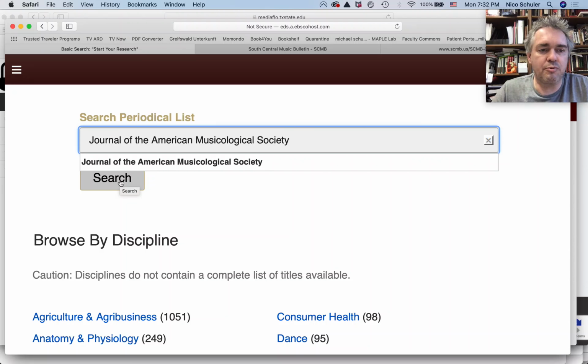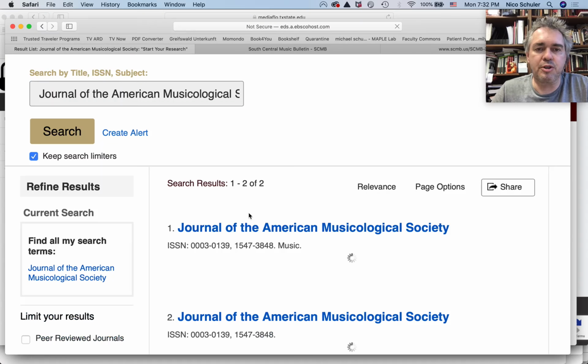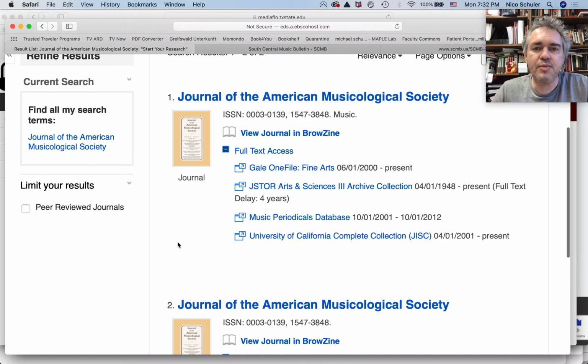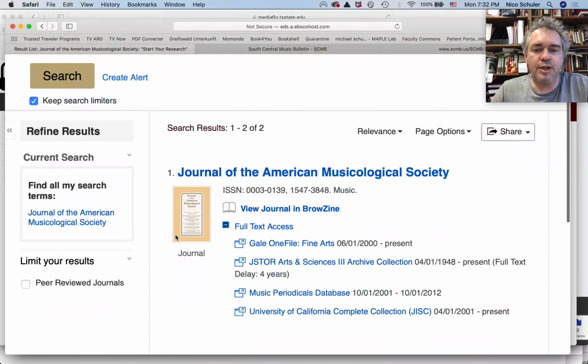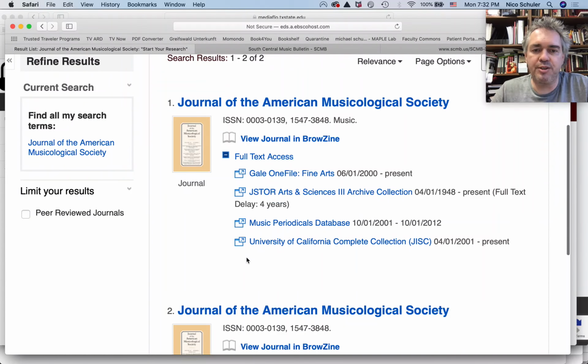Now I will go through a few others later on. Journal of the American Musicological Society, and then it will actually show you which databases have access to this journal and from which year on or through which year. So for example, JSTOR has everything from 1948 on through today, but there is a full text delay of 4 years. It looks like Gale 1 file, Fine Arts, has everything through the present.